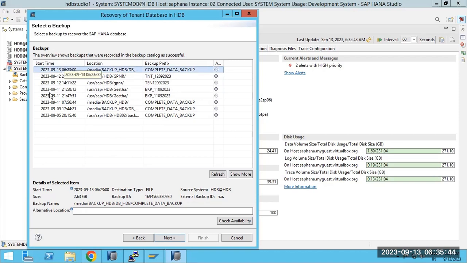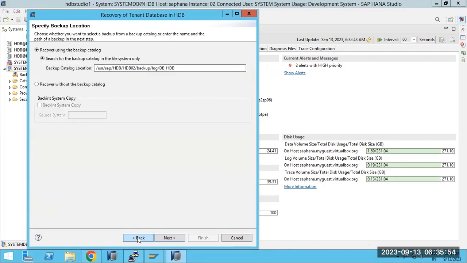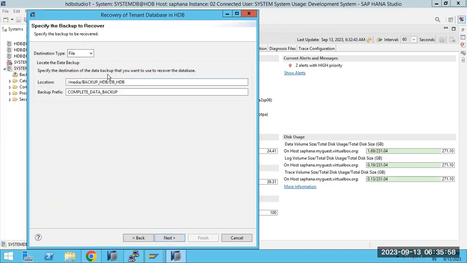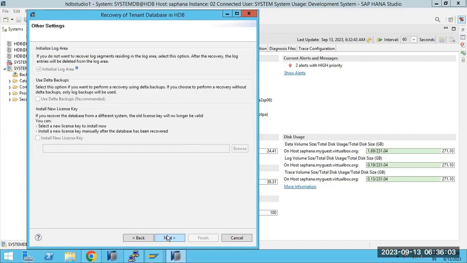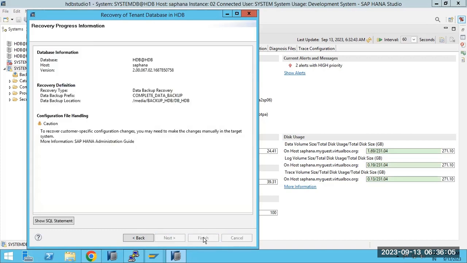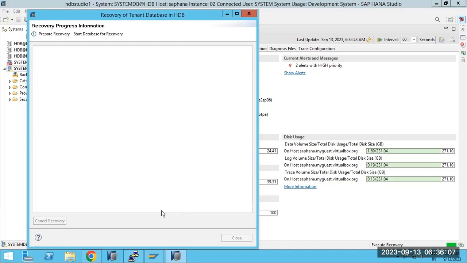Complete data backup. Yes, 13, 1, 2. Without catalog means the full DB backup will come. Okay, let me try without catalog. Okay, complete DB backup. First we'll try to restore the complete DB backup. Then the subsequent backups we have to restore.